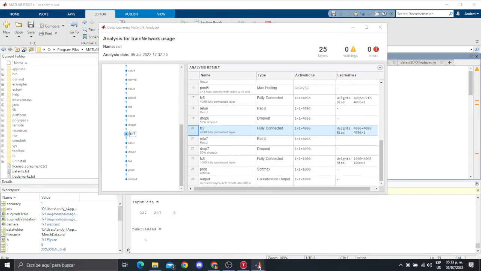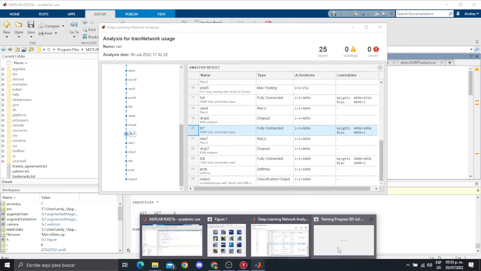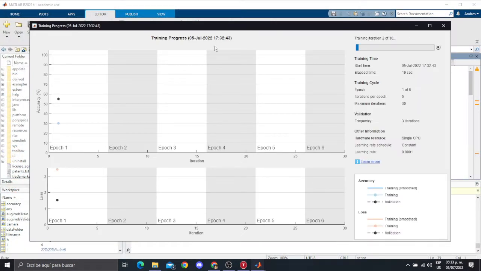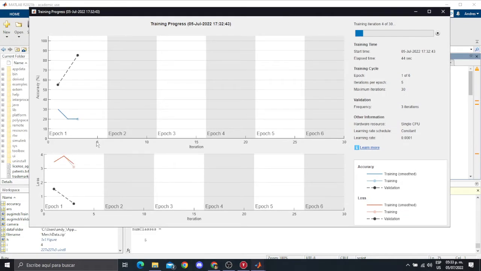And now in this other window it's gonna show up the training process. In this case we're only using 6 epochs with 5 iterations per epoch, so it's a total of 30 iterations. Right now it's gonna run quite slow because it's running on a single CPU, because my computer doesn't have a supported GPU to use. So we're gonna wait for it to finish.